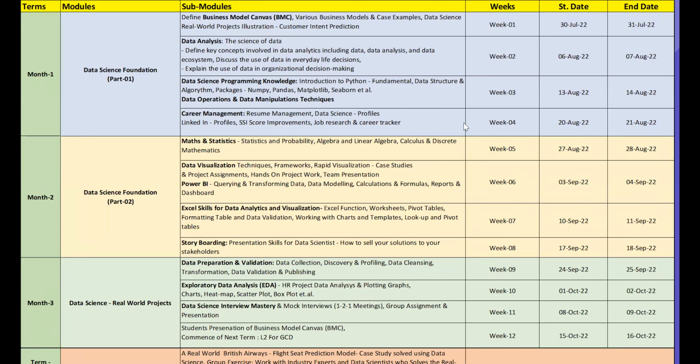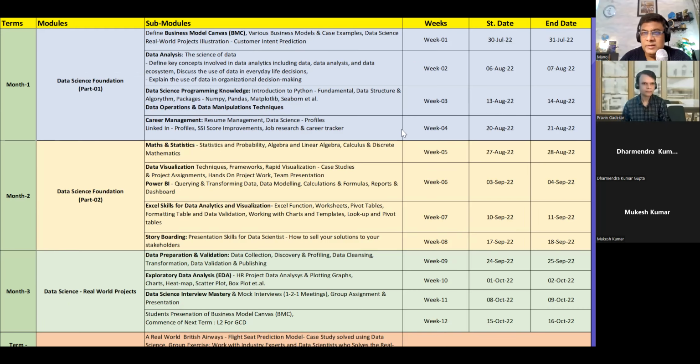The first is the data science foundation, part 1, part 2, and part 3. Primarily we'll talk about the business model canvas, which we'll start today. We'll talk about data analysis and then data science programming knowledge. We'll introduce the programming language Python. It is very simplistic, and we are going to cover this during the class itself. We'll do hands-on in the class.